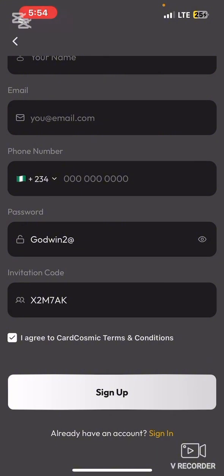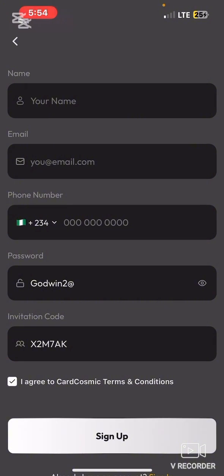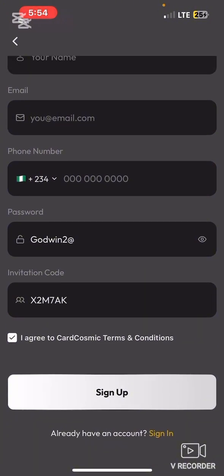So after that, mark this side like this. You can see I agree to Cosmic terms and condition. Mark it. After that, click on sign up and your account will be registered successfully. Do you understand right now? So I'm going to log into my own account right now and show you step by step how to sell your gift card and how to withdraw your money to your bank account. Now let me log in, guys.